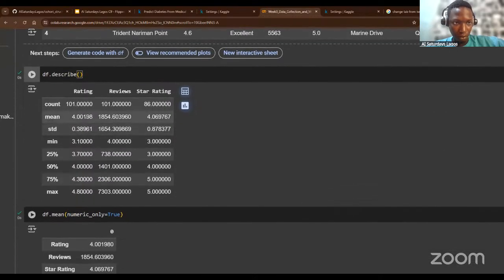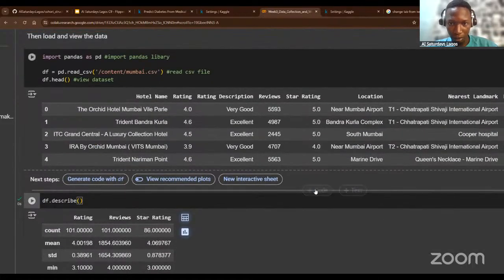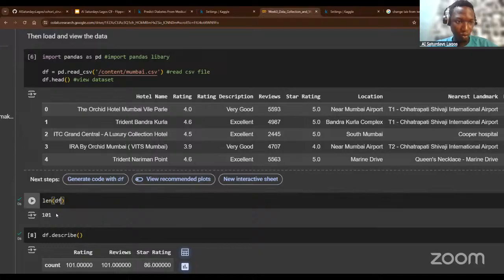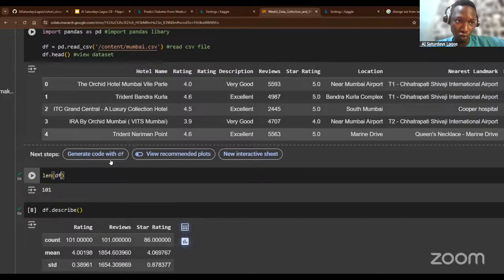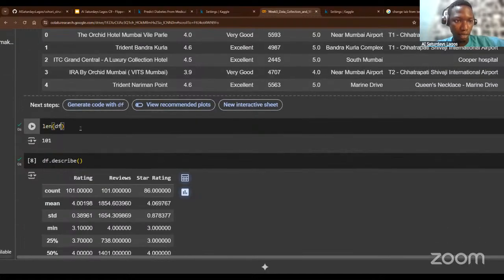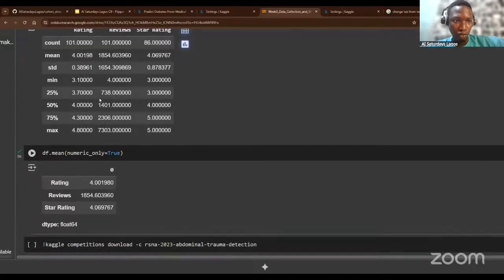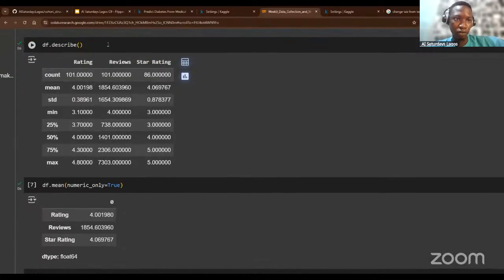Okay, so this is also another way to do this, the general way to do everything. Let's check. We have 101 rows, so that means it will add everything, then divide by 101. So this is what we call summary statistics.